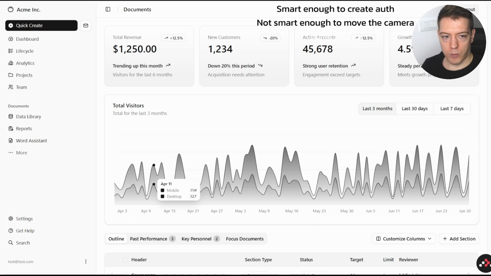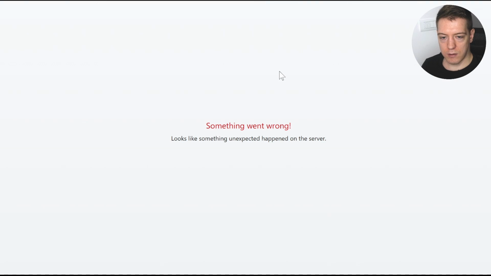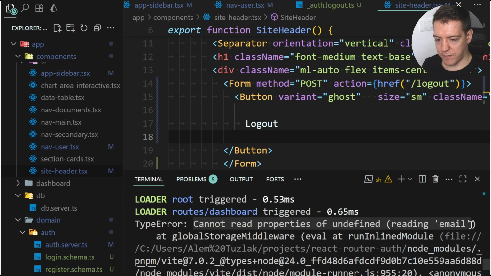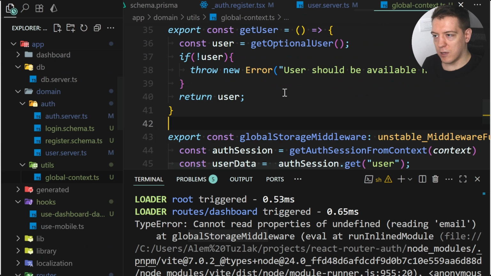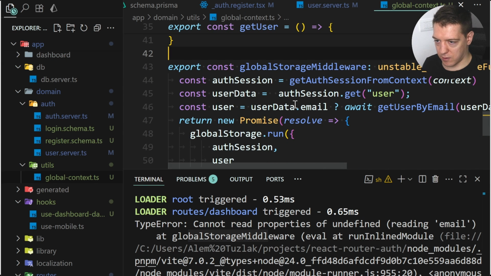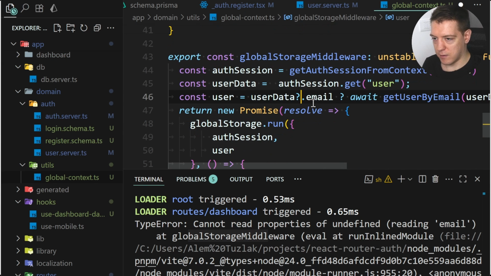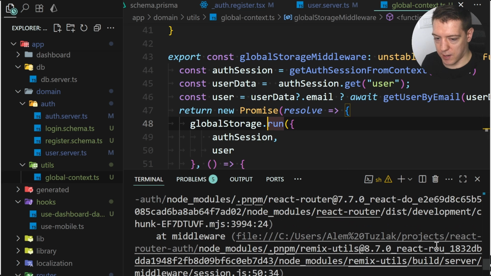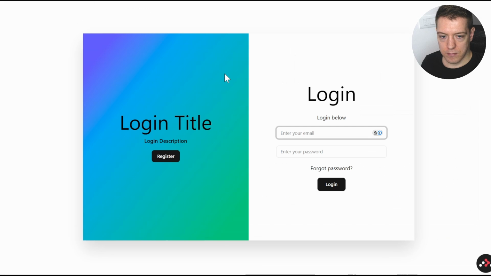We have the logout button now here. We click it, and bam, something failed. Let's check out the logs. Cannot read properties of undefined reading email at global storage middleware. And now that we think about it, this here can be undefined. Save. Let's try that again. I click logout, I'm out. That's it. Pretty awesome, right?